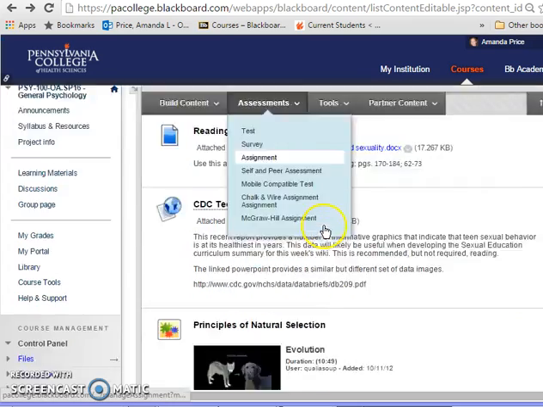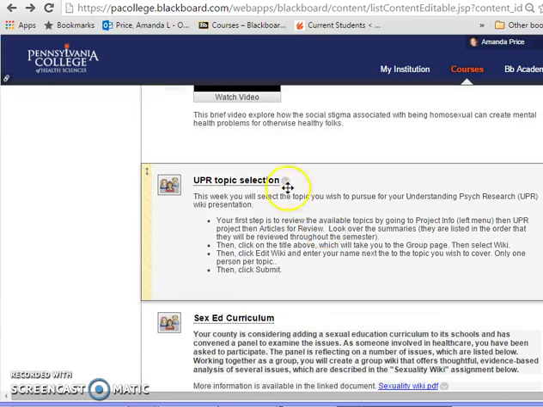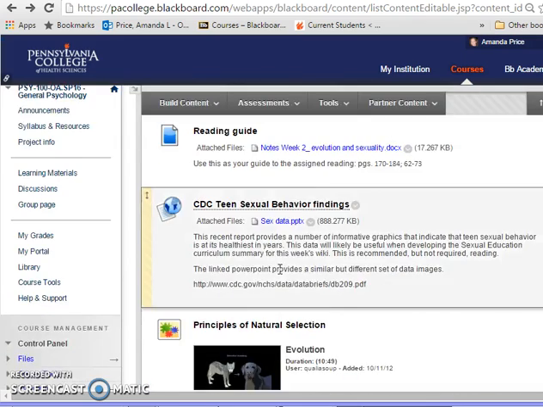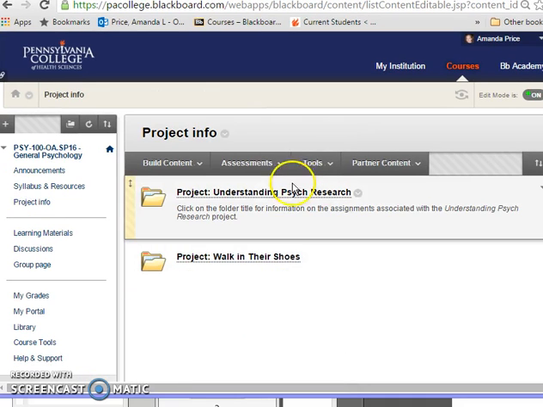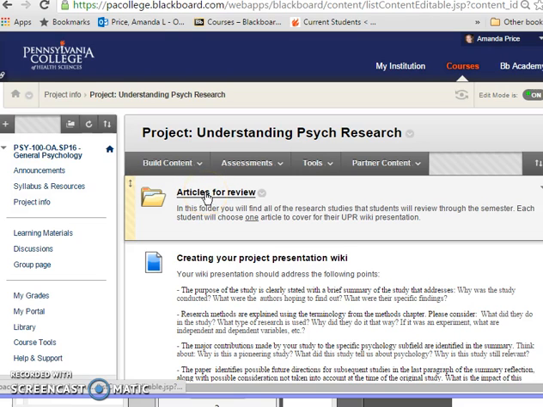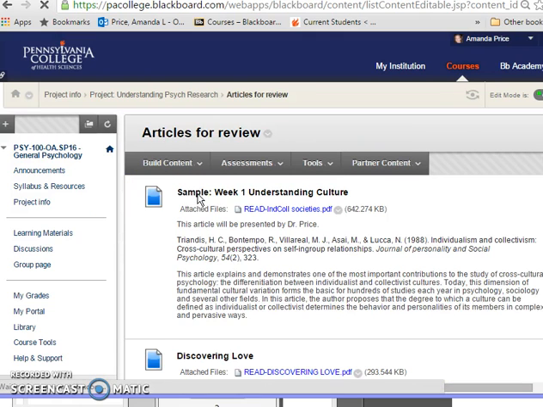All right, back to week 2 learning materials. The last thing you are expected to do is to choose which topic you'd like to do your UPR Wiki presentation on. Now, in order to do that, you'll need to follow these instructions. First of all, you need to identify which of the articles seem most interesting to you. So in order to do that, you'll go to Project Information up here, and then you'll click on Understanding Psychology Research Project. And then click on Articles for Review, because this contains all of the possible research studies that you'll choose from. You need to choose one topic.